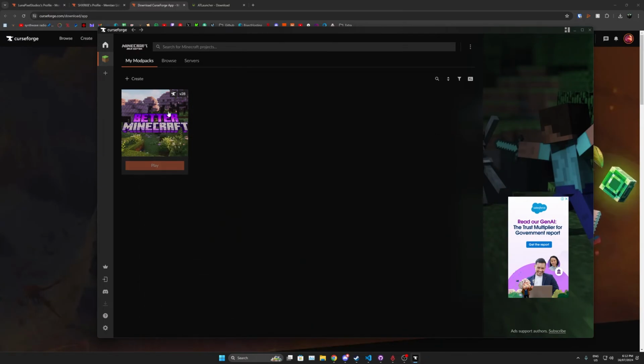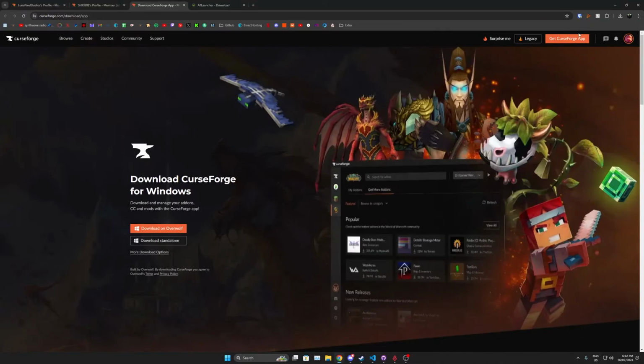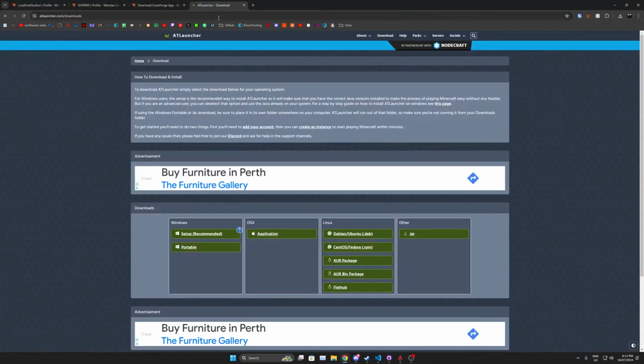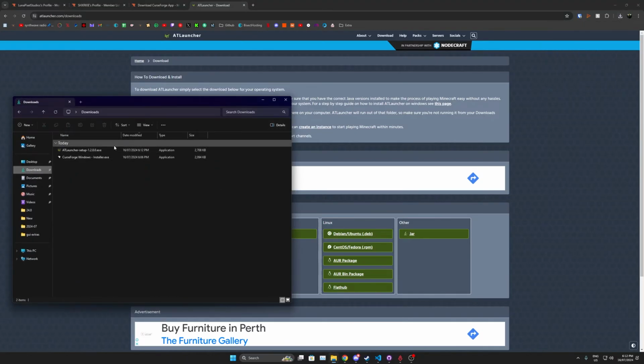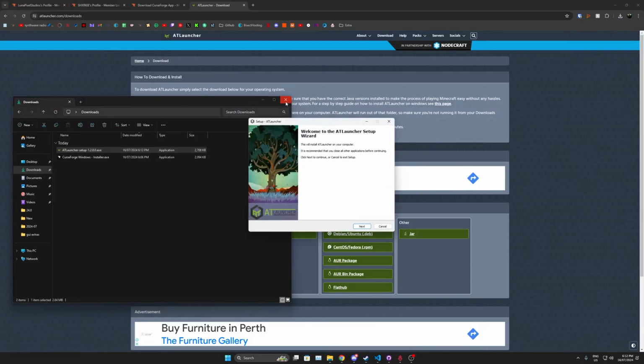Now let's close this. And then we close the Curseforge launcher. Now for ATLauncher, you go to it. The link will be in the description, or just search ATLauncher download. It should come up. It supports Windows, Apple and Linux, I don't know how you say it. Now just click the setup recommended if you're on Windows, which most of you would be, I'm assuming. And then we'll go into downloads folder again as usual. Just click the setup and it will start installing for you.